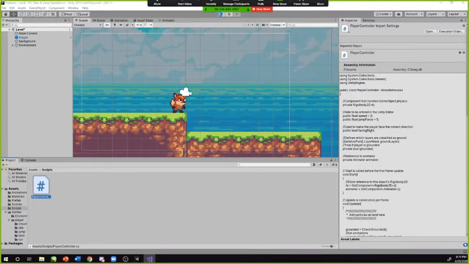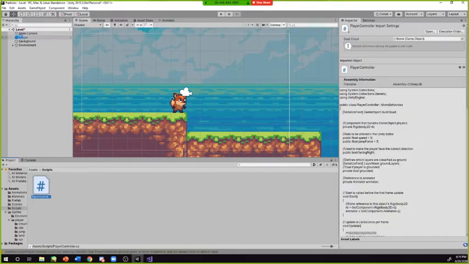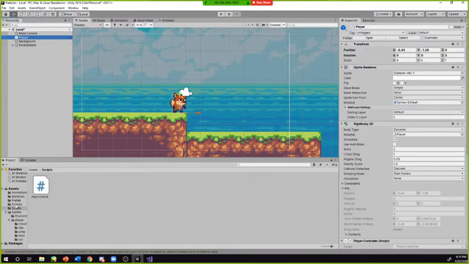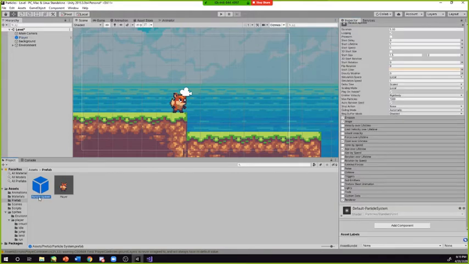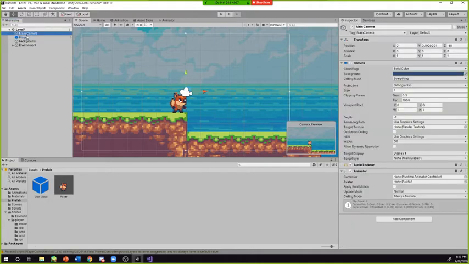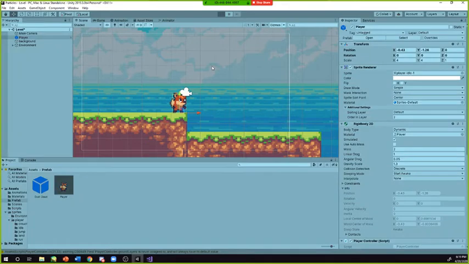So yeah, let's test that out. Oh wait, actually we need to put in the dust cloud prefab first. Okay, Unity. All right. So we're gonna go to the player, go into our prefabs folder, go to our player script, and drag in the particle system. Actually, you know what? I'm gonna rename this to dust cloud. Okay. So now that's in. Let's check if that actually worked.